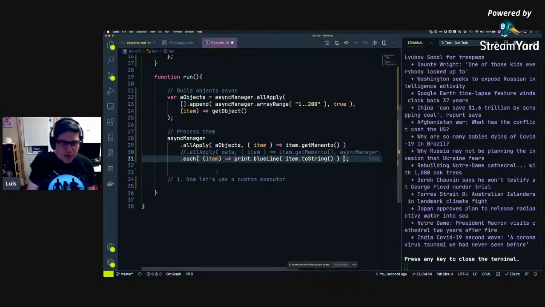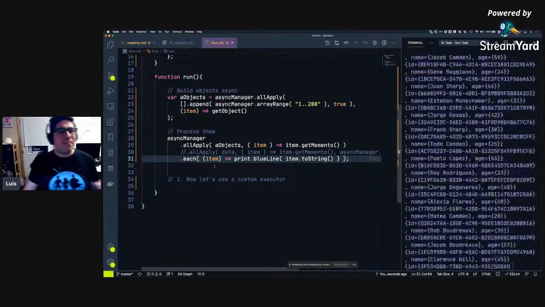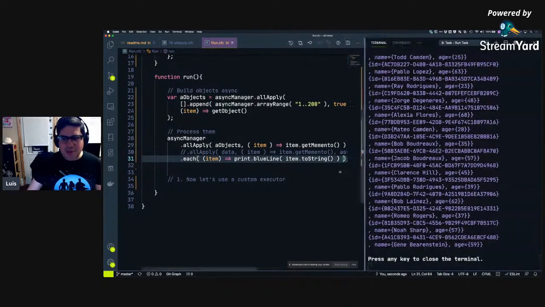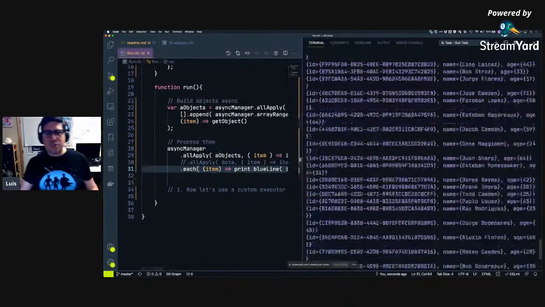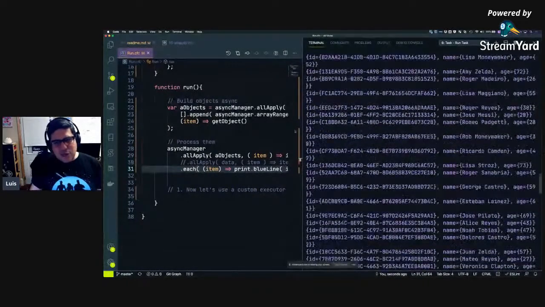If I run this, it's going to produce 200 objects in an asynchronous fashion. It's then going to process those 200 asynchronous objects into my results, as you can see here in mock data. So it is extremely powerful.